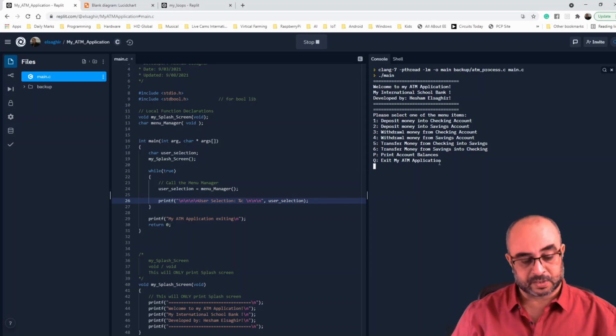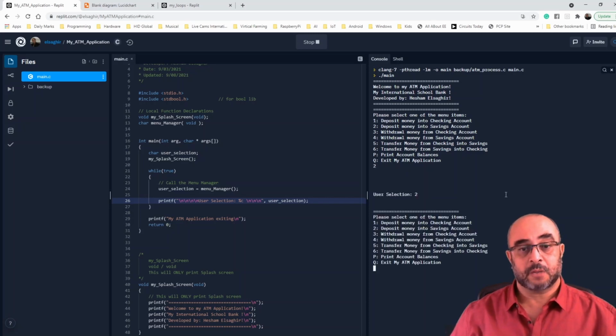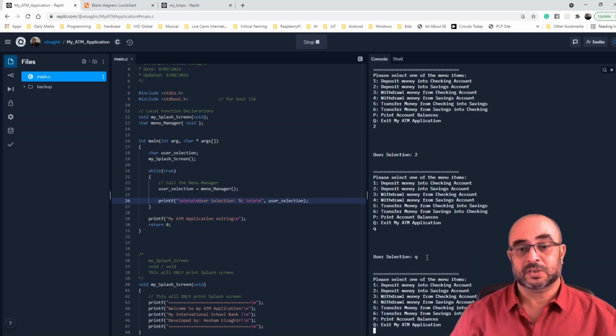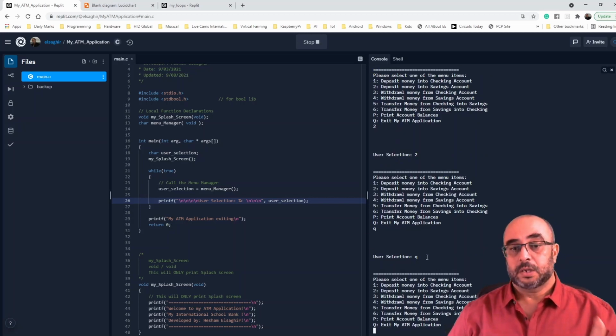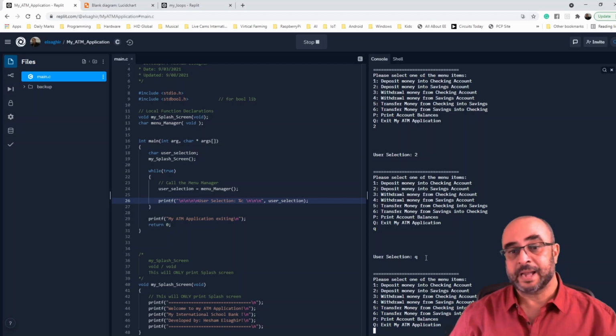I'm going to go and select option 2. It tells me that option 2 is selected, and guess what? It did not exit. It continues, and it's going to continue forever. So what if I now put Q? It's going to say, yes, your selection is Q, but it never quit because I never added the piece.